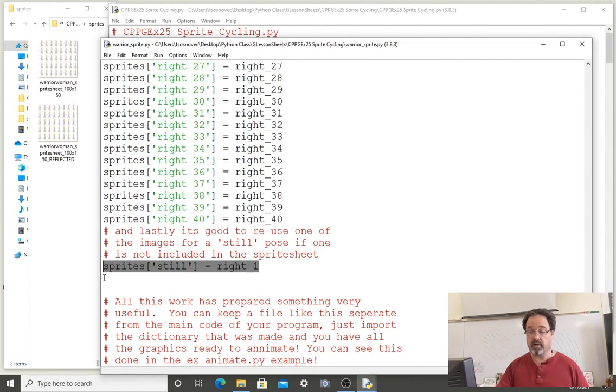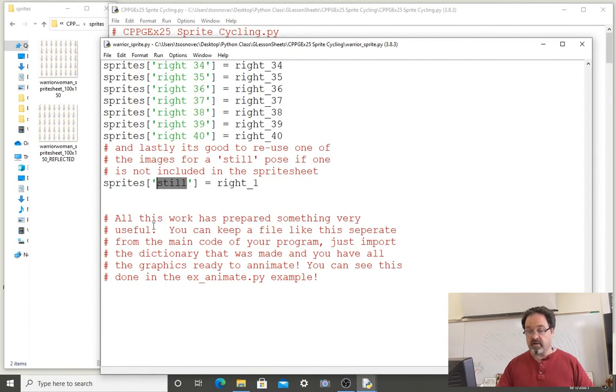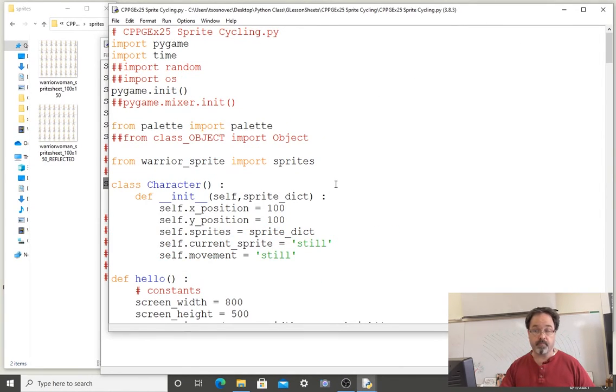We also put one in which is a repetition of the single sprite that was called right 1 with this new key still. So if we want to show motion to left and right, very often we need one image to be the resting image, or the default if no action is being made. We could call that a still. Once that dictionary was made, it's called sprites. It's ready to be imported by our main program.